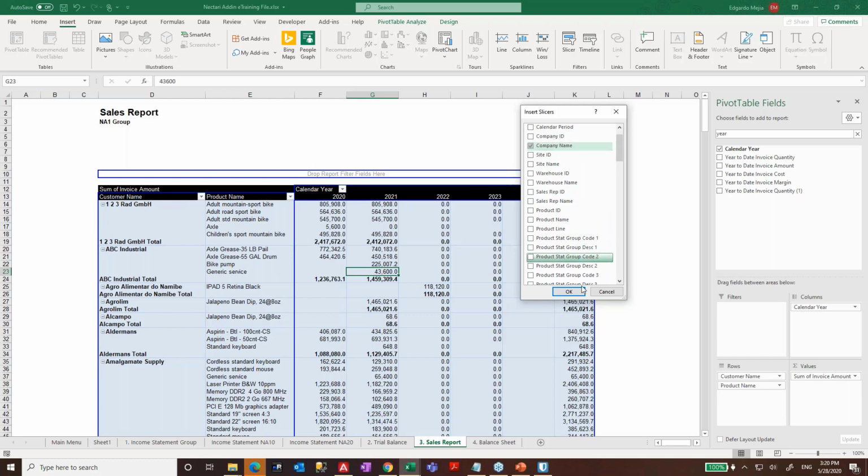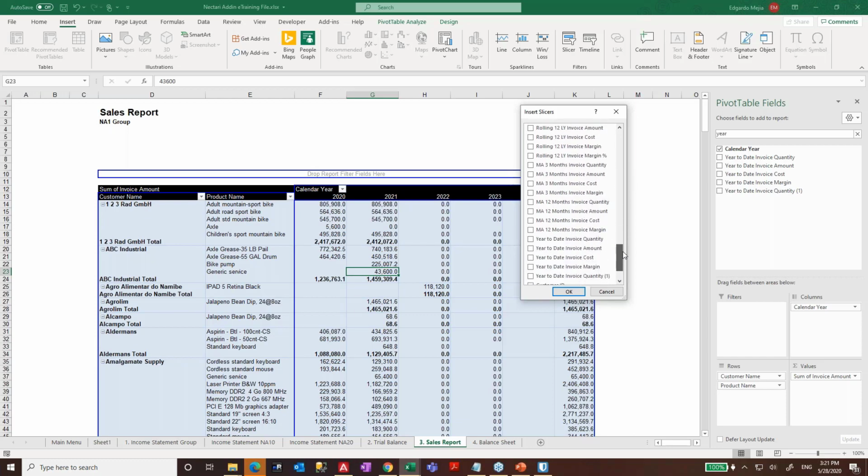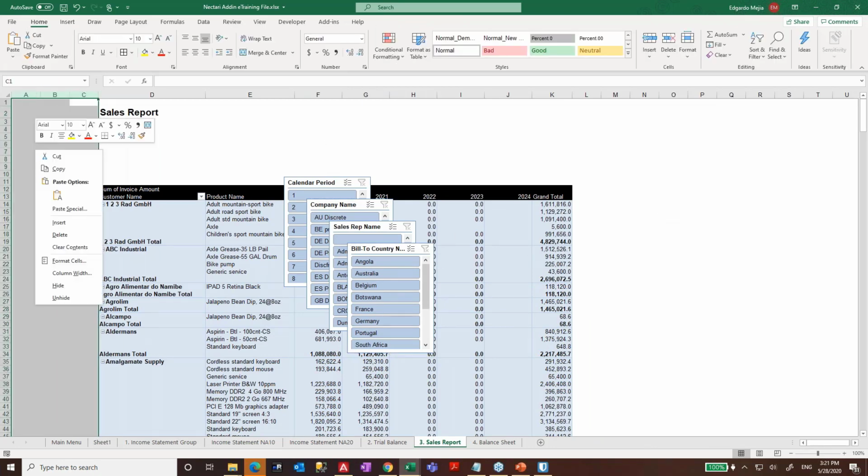I'm going to activate it in there. I'm going to take as well the bill to country. I'm going to take something very important, the sales rep. Something that I'm going to miss is going to be the period. So I do have this. So what I can do right now is that I just can accommodate it according to what I need.